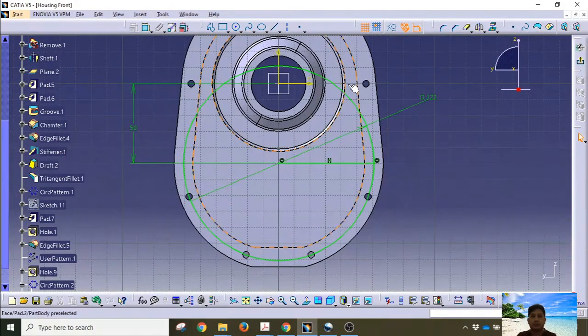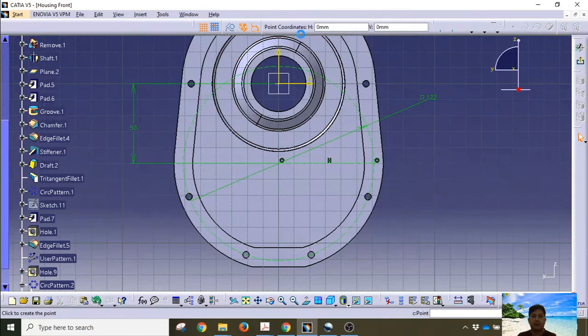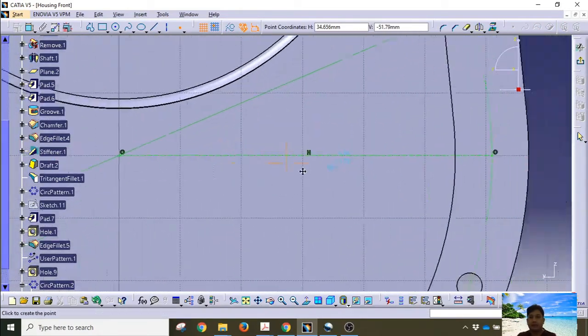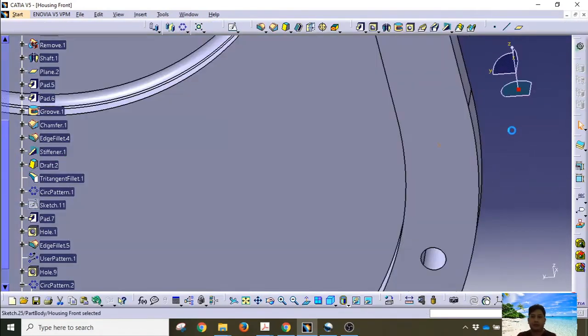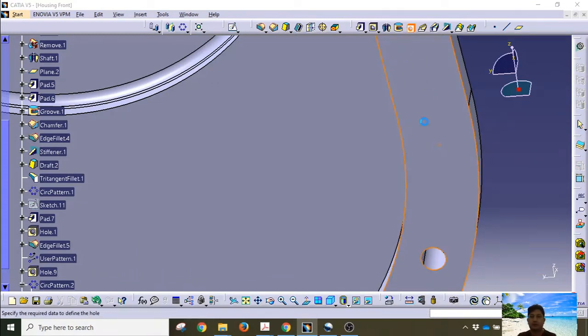Now, again, we convert these two lines to construction line. Check back, and then we put a point on the intersection line there. And then we need to exit the sketch. With this point, we create a borehole on the surface.